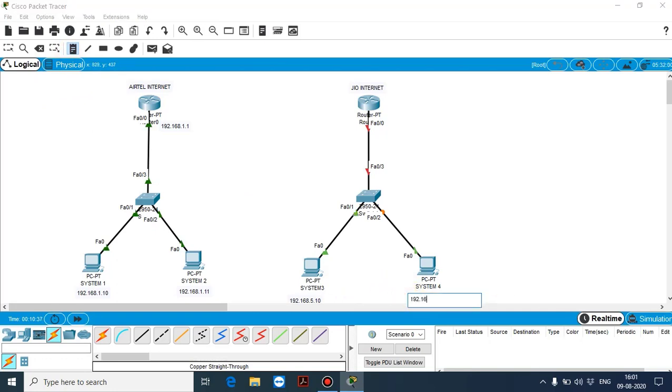192.168.5.11, and here we have some different IP addresses. 192.168.5.1 is our gateway configuration. Right. So now what should we do? We have to configure this PC to assign IP addresses.